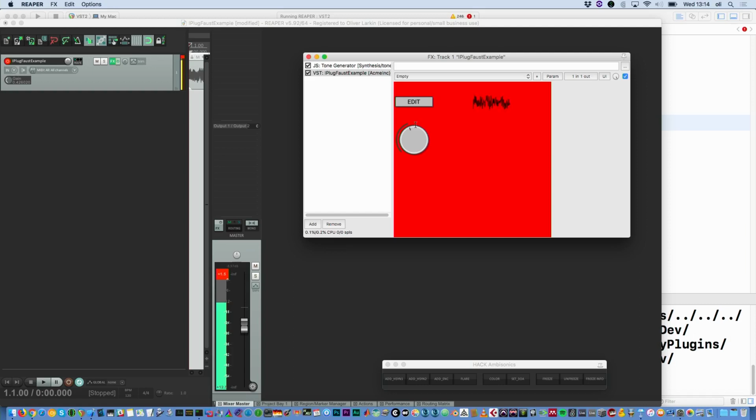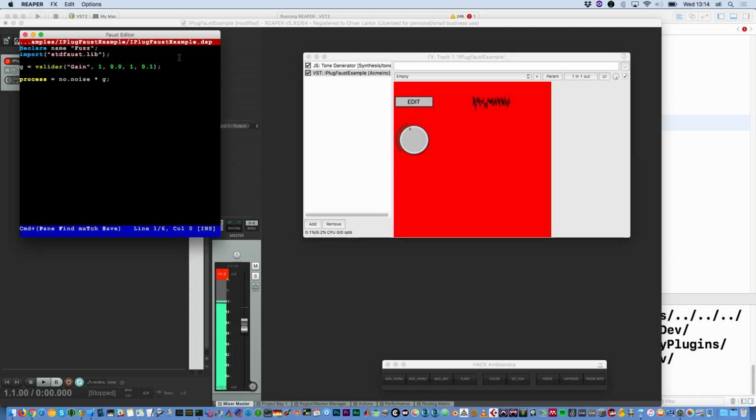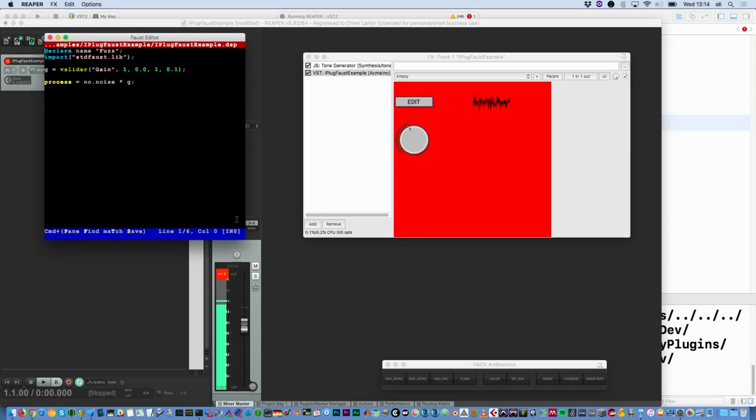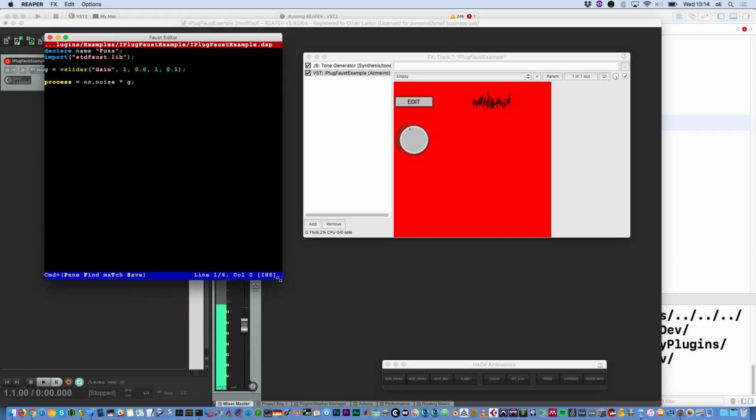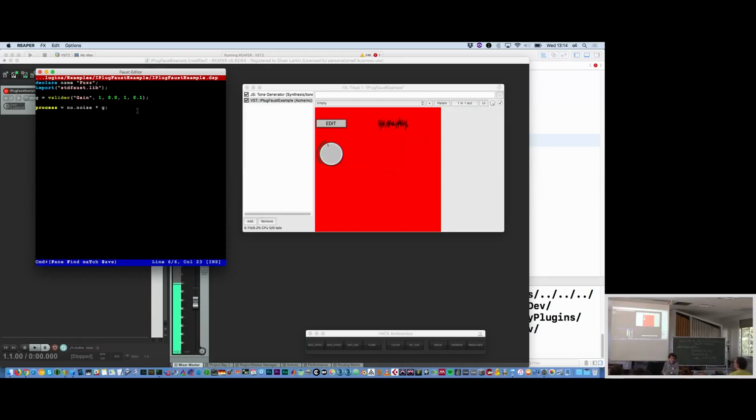The iPlug Faust support includes a built-in editor, which is based on the curses library, or an emulation of curses, which comes with the Cockos WDL library. I didn't write this, but if anyone's used Reaper before, it might look a bit familiar because they use it inside Reaper. So that's quite nice if you want an integrated editor inside your DAW.